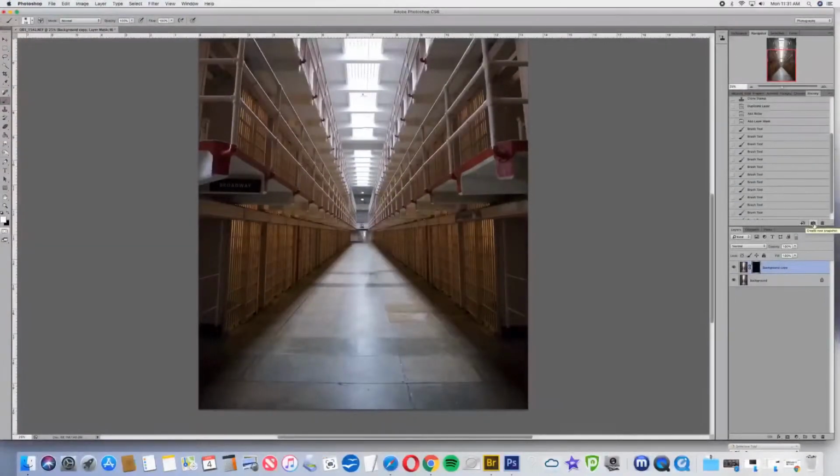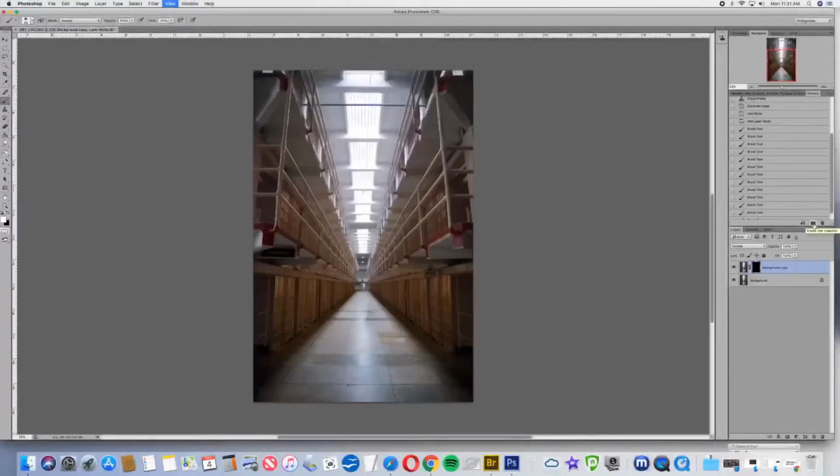And I think I've decided I like it better without him. What do you guys think? Leave your comment below and let me know how you feel about this image, if you like it better with or without the park ranger looking like a prison guard.